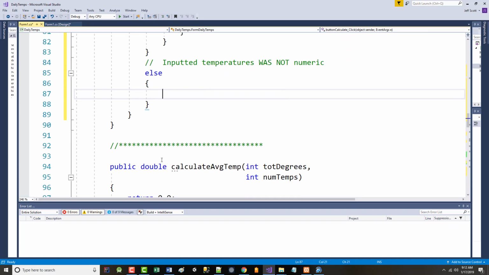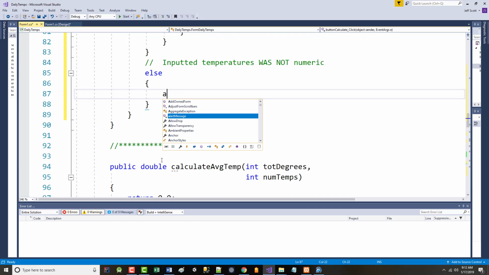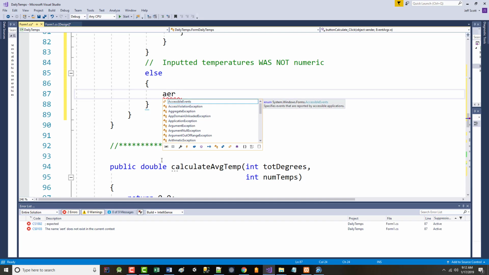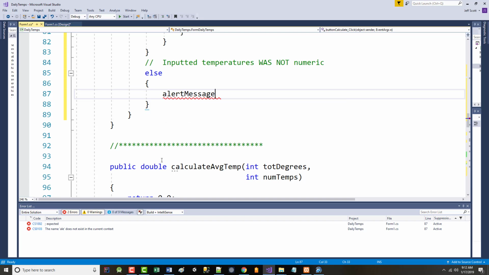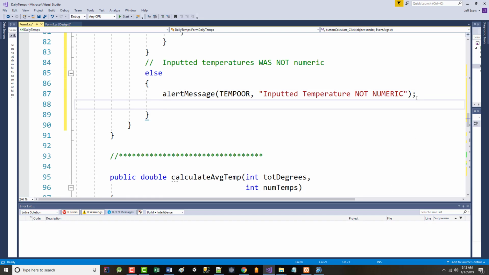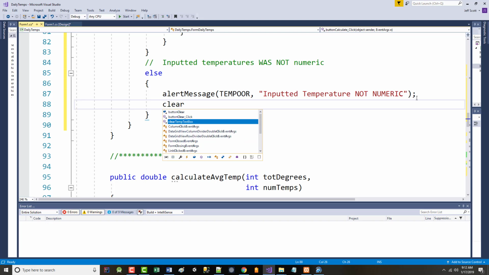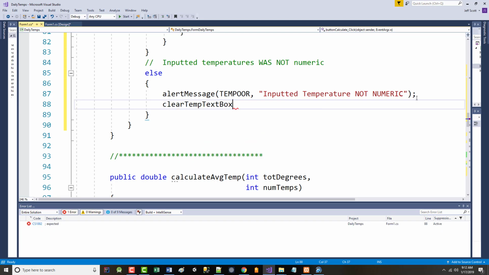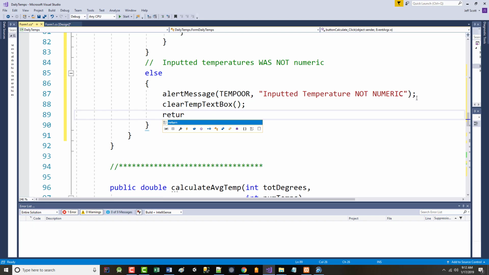So we've got an else here, and I did another alert message. And again, I put in that temp OOR. And here I'm just going to put in inputted temperature not numeric. Again, you can put in whatever you want there. It really doesn't matter. And when I'm done, I want to clear that temperature text box and return.